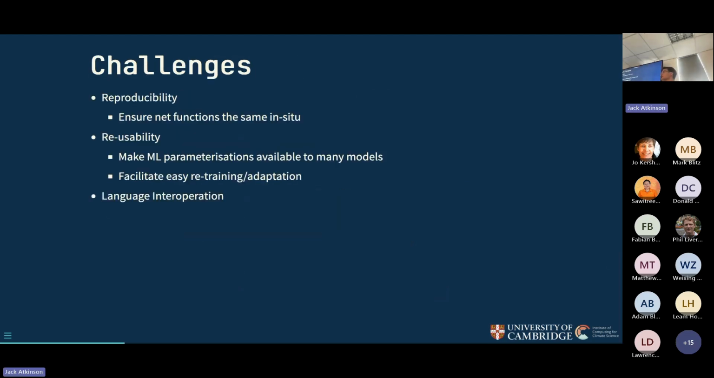However, trying to do this hybrid modeling approach with a mixture of things brings a number of challenges. One is reproducibility, which is the idea that if we've trained some machine learning scheme somewhere else, we want to be sure that it's going to perform the same when we put it within our broader climate model as it did wherever we trained it. And that's not necessarily trivial, especially if there are lots of steps we have to go through to actually couple it together. There's also the question of reusability.